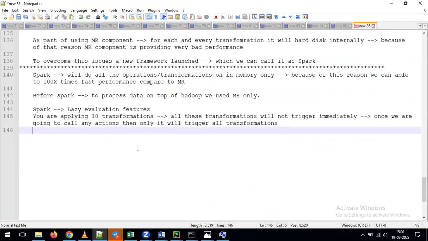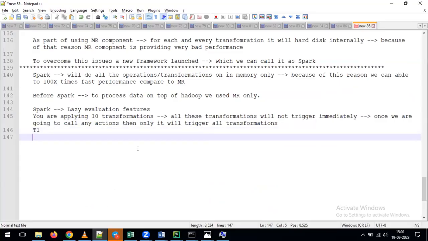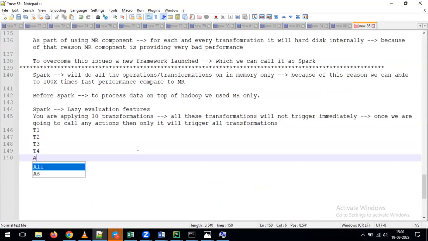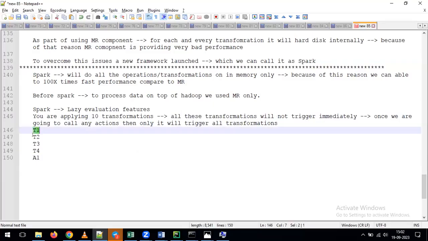For example, you are applying transformation 1, then transformation 2, then transformation 3, then transformation 4. After that, at the end, we are applying action 1. Now in MR, what will happen? First transformation 1 will complete, then transformation 2, then transformation 3, then transformation 4. That is the way it runs each and every transformation one by one.